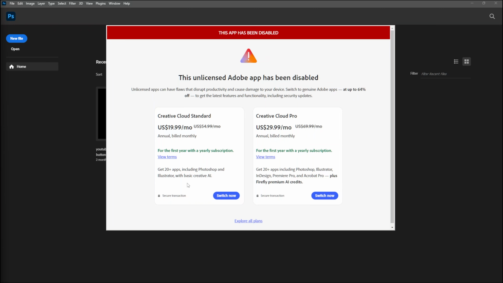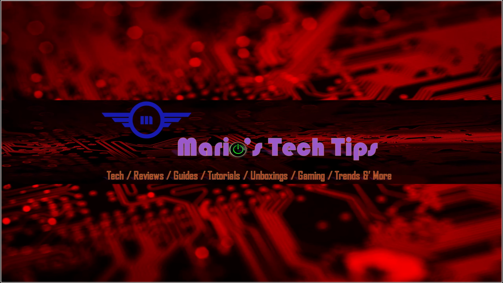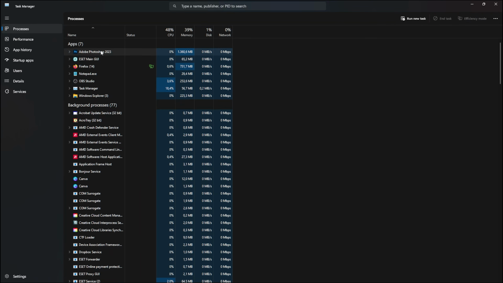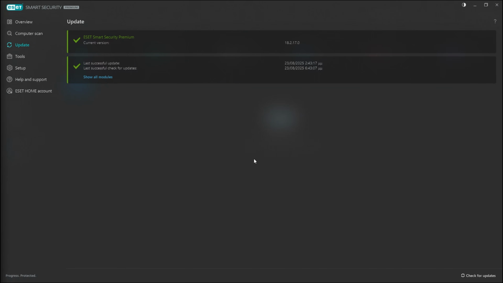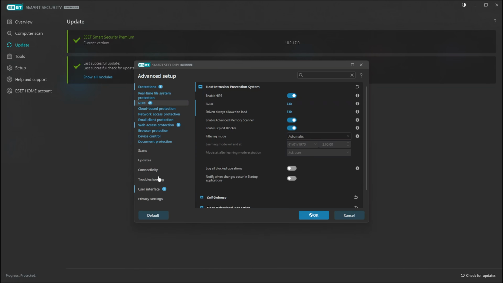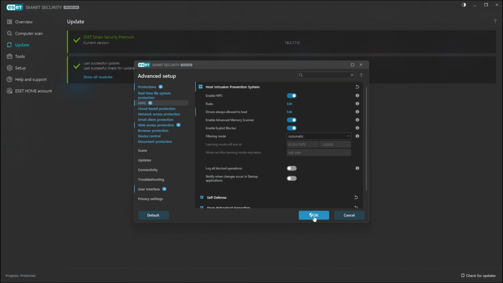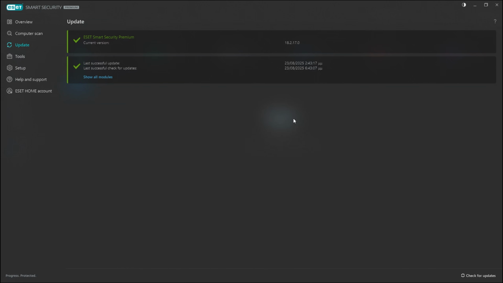But first, let me close Photoshop, and we can continue. Let's close Photoshop here, and we can continue to the next fix. Another thing, first, let's clear the rule as well on the HIPS. Let's delete the rule, and we can proceed to the next fix.